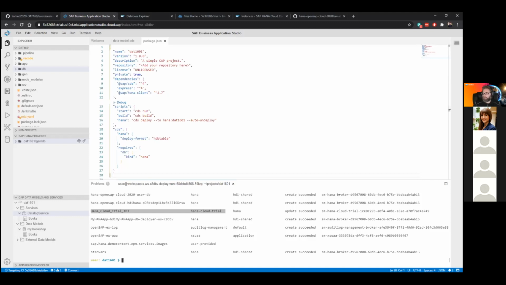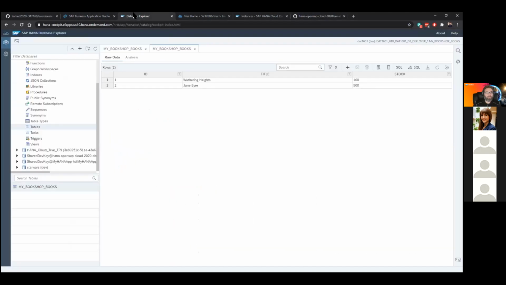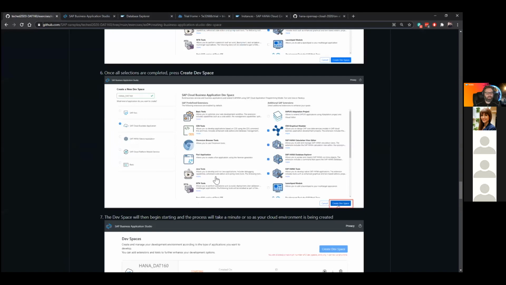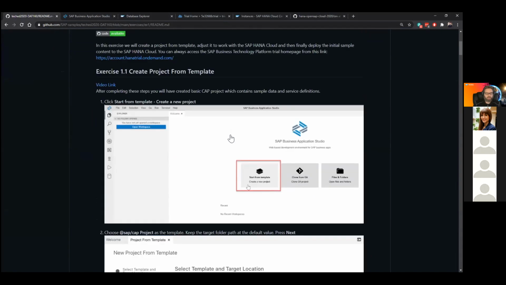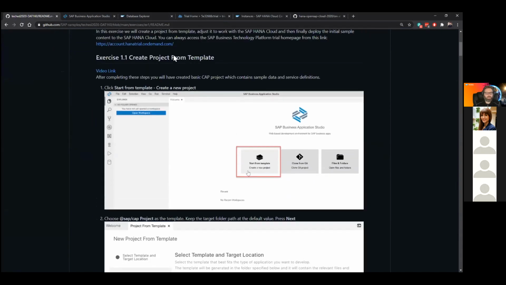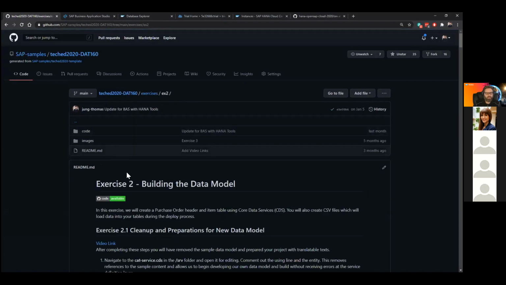So that's walked us through the basic process of a CAP project deploying to HANA. And I think at this point, we're ready to do some real development here. I want to get to the right spot in the exercise, so I can cut and paste. Oh, we already created a project. Sorry, I want to go to exercise 2. There we are.